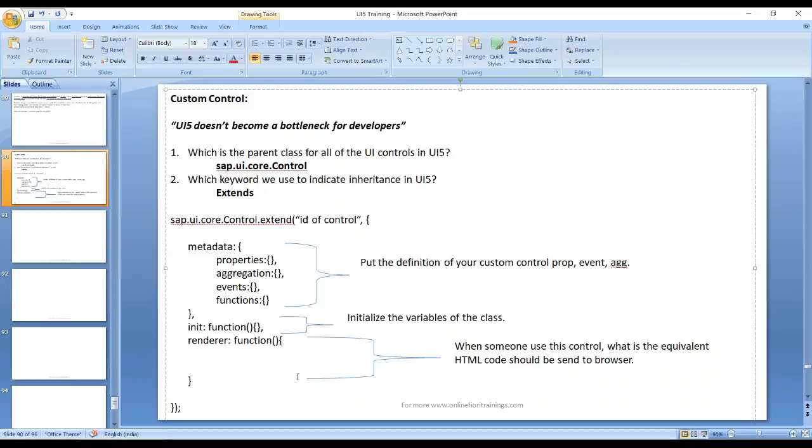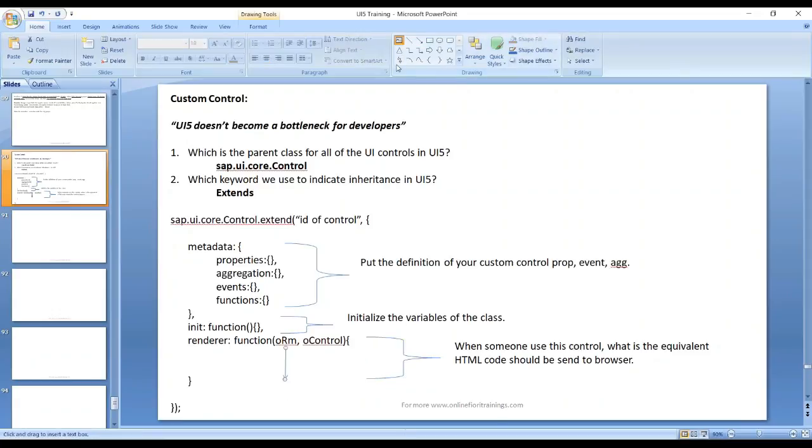So here inside there are two ready-made objects. One is oRM, one is oControl. What is the oRM object? oRM is the renderer object which talks to the browser. This object will talk to the browser actually. Okay, oRM is an object which talks to the browser. And oControl, what does oControl do?